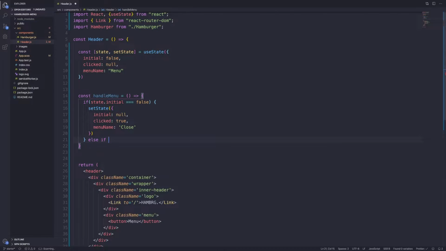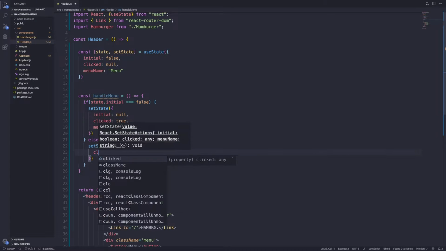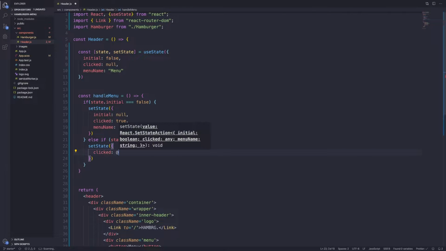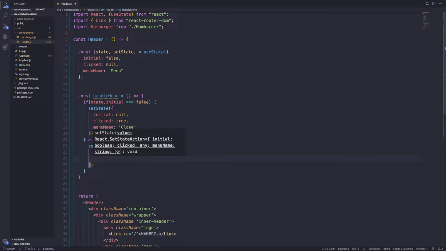Next, we can do an else if, so else if state.clicked is true, we are going to set the state, and we're setting clicked to be the opposite of what state.clicked was previously. I know you could do a callback function with setState to bring in the previous state, but in this case, this will just make it easier to read, and there isn't really much going on. It's just switching back and forth. So we're setting clicked to the opposite, and then setting the menuName back to Menu.